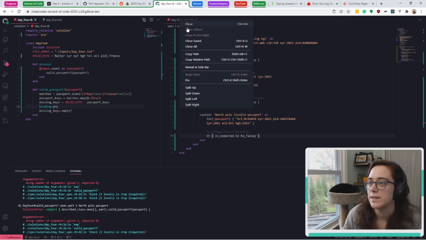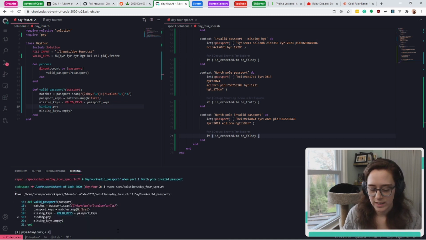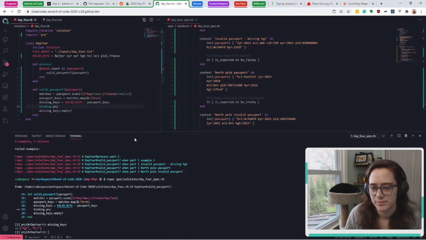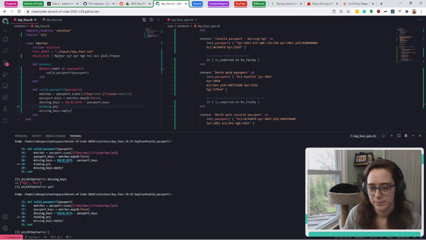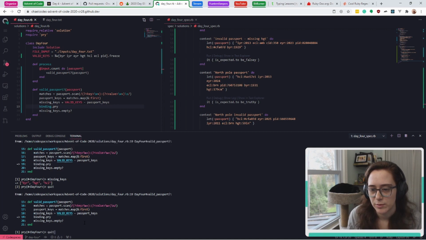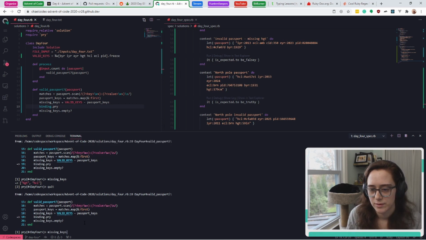And what I'm going to do is copy relative path and call this from my terminal so that I can access my binding.pry. All right, what is in missing keys? HGL and what? Oh, I'm running the whole spec. Yeah, I'm running the whole spec. Missing keys. Which one am I on? I'm looking at valid passport. Doesn't tell me which one. Missing keys. Why do all of these have missing keys? That's weird, right?